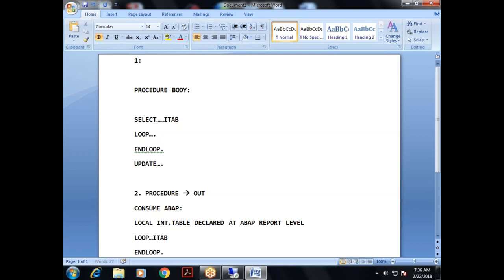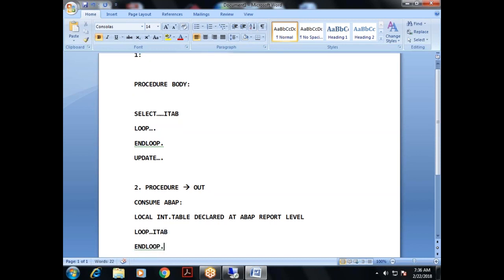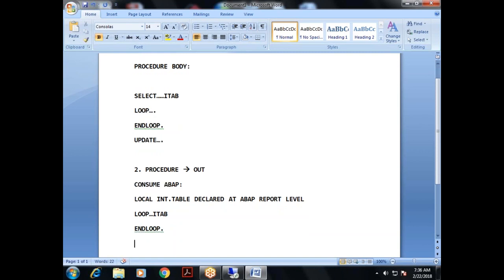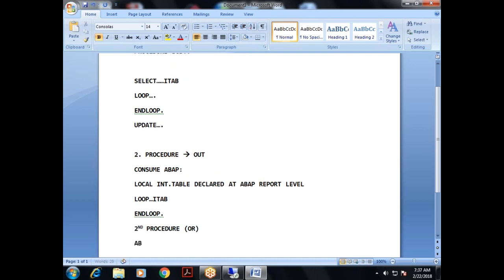Now in the ABAP program I will use our traditional loop statement and do the necessary changes inside this loop. Then at the final stage, we need to update it back to the database table. So I can call another procedure which might do the task, or I'll develop it by using ADBC.